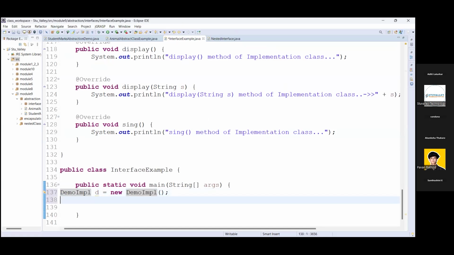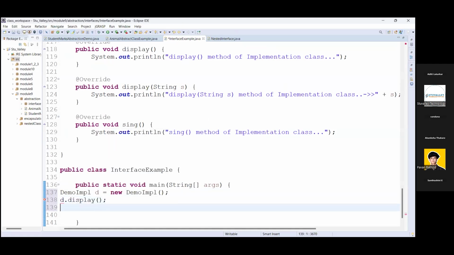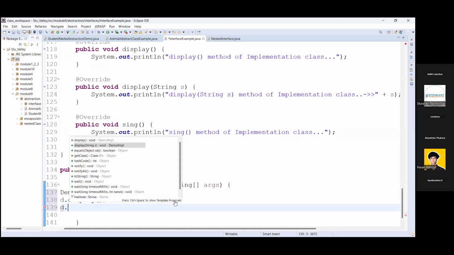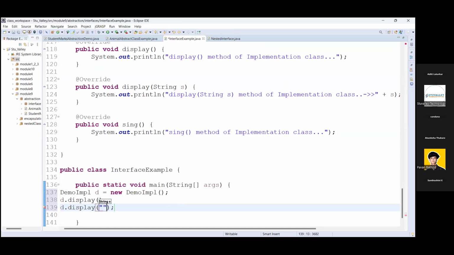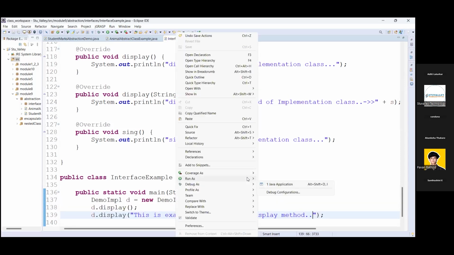Now, this is a class object, right? So you can call class methods, that is the display method, and you can call the overloaded display method where you can pass the string object. So here I am passing the string value. This is an example of the overloaded display method. Okay. Now we will execute this. You can see the output.